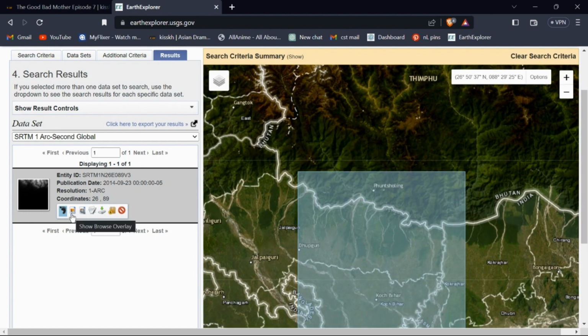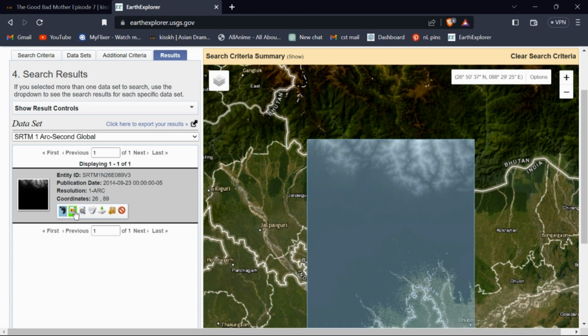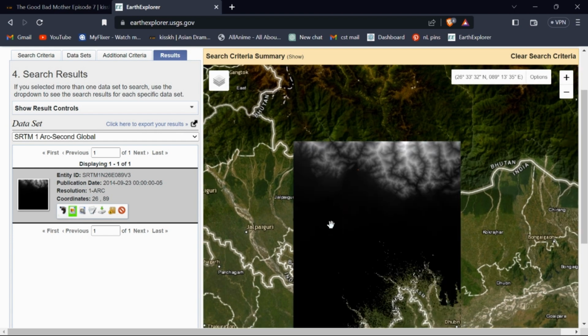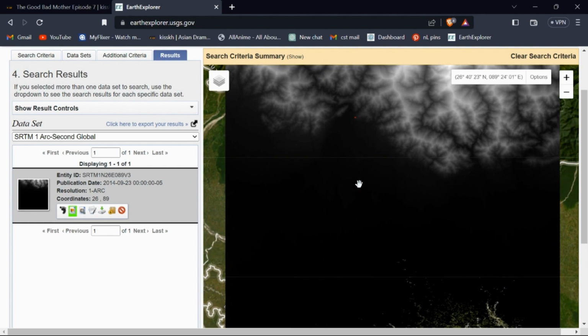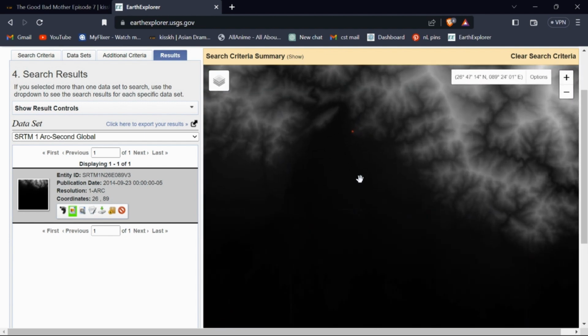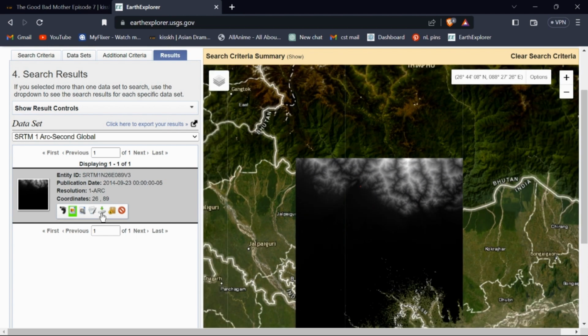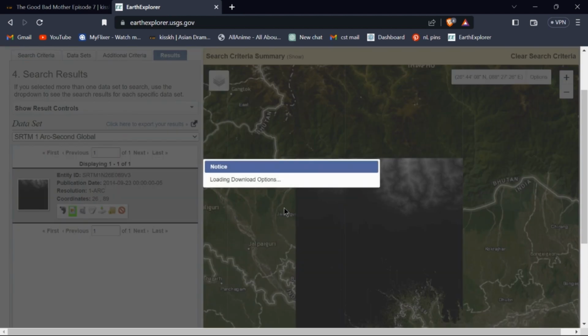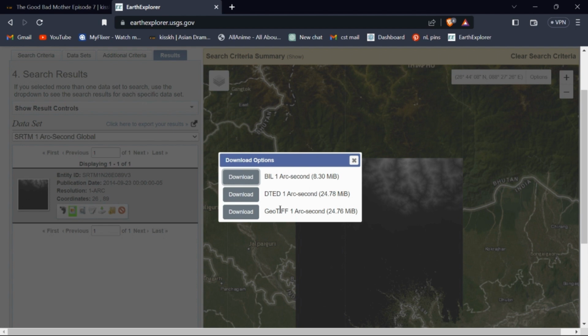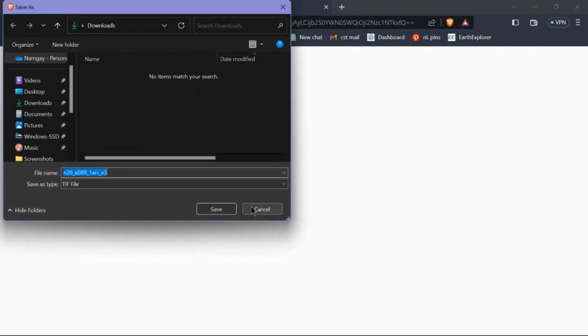So if I click on browse overlay, this is my DEM file. You can see this red one, it is my study area. So I'm going to download this DEM. For downloading the DEM, I'm going to go with this third option, GeoTIFF. And I'm going to name this as Yanra DEM.